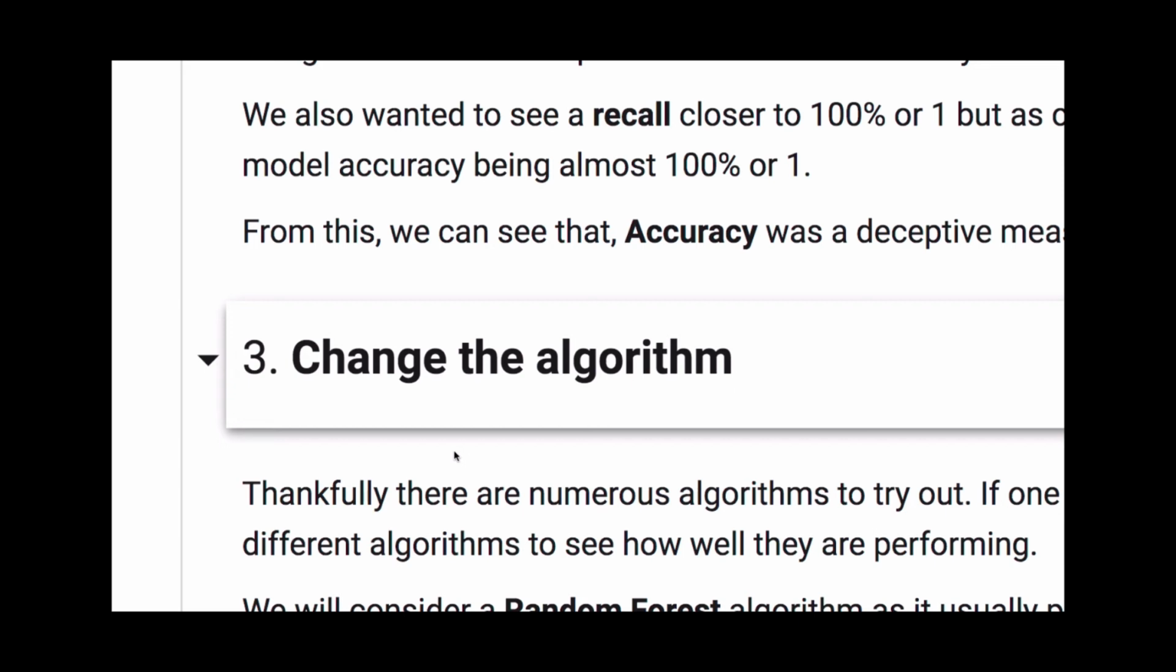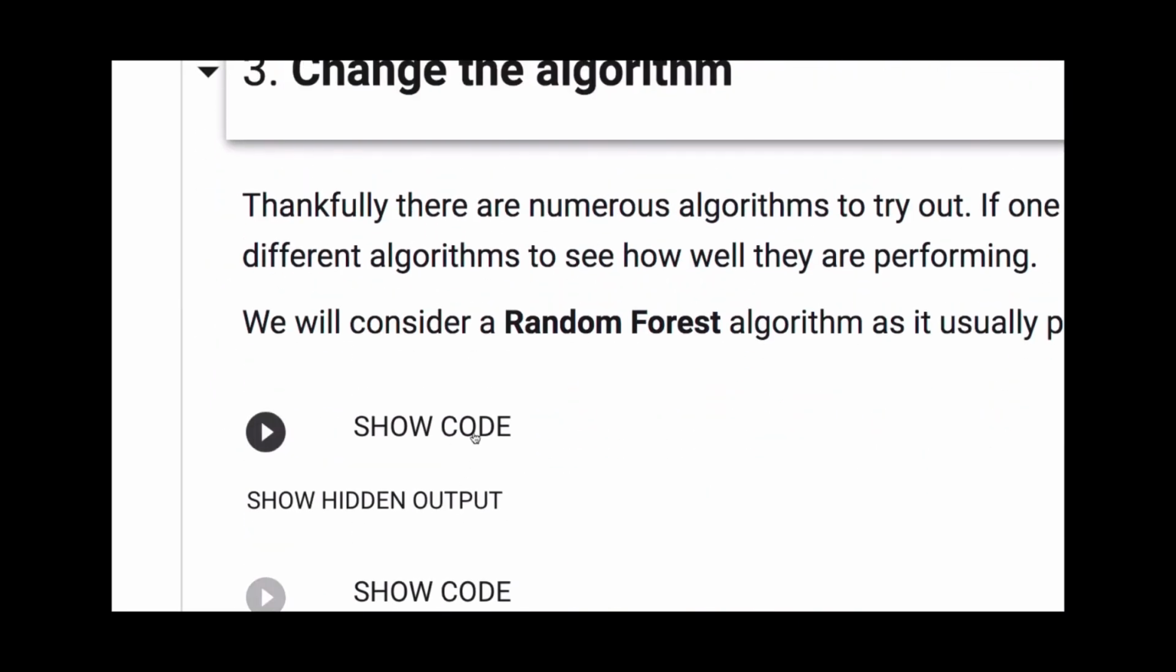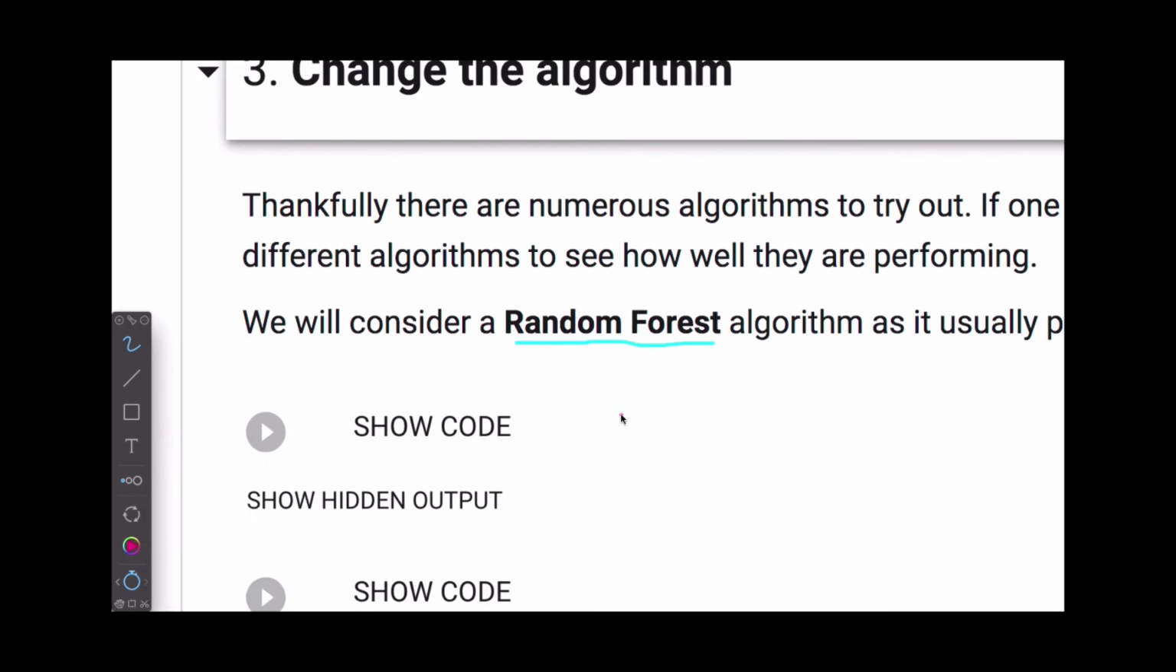Okay, so now let's actually change the algorithm, the logistic regression that we were using. In this case, we're going to use what is called the random forest, right? Random forest is one of the robust models that you can use when building machine learning models, because it's going to combine a lot of different algorithms and then give us the average performance of that. So let's actually use the random forest over here.